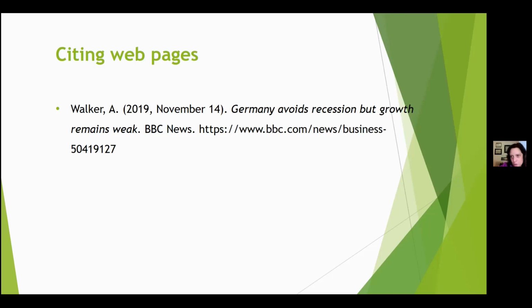Again, I don't expect you to remember all this. I just want to show you that there are differences in the way you cite certain different sources. So this is citing web pages. I'm just going to run through this with you. You've got the last name, first initial, again the year and the date. Then what is in italics is actually the title of the web page, where it was published, BBC News, and after that is the web page that you can find it on.